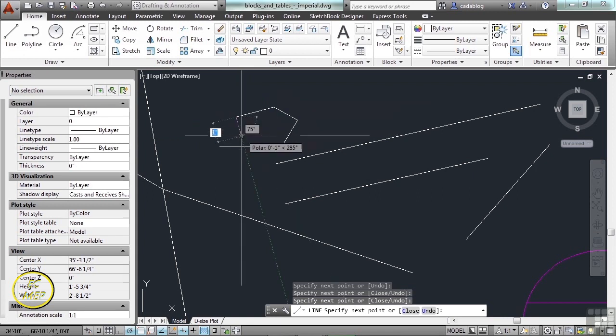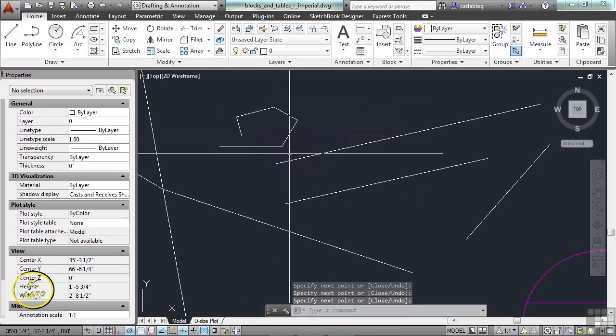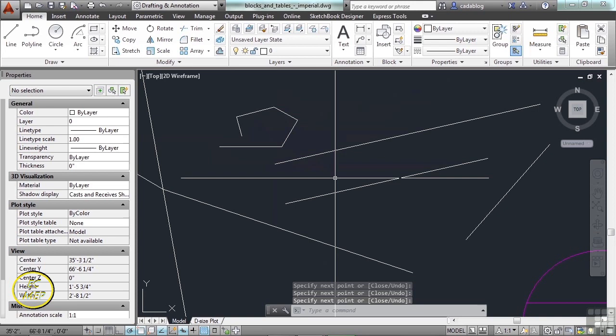165, 75. You get the idea. So that's kind of cool. If you're trying to draw an isometric view or a P&ID drawing, you can use the polar tracking to draw at those angles very quickly without having to type in that information. This is a time-saving tool.